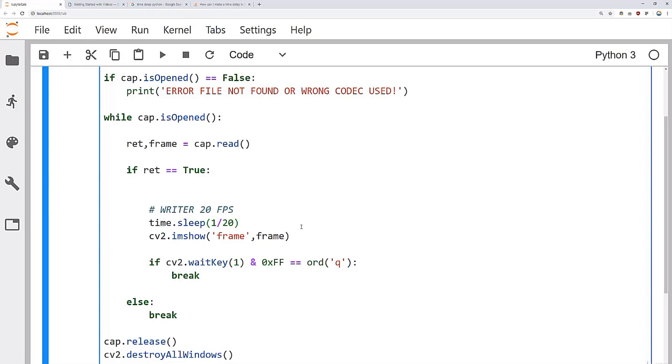All right, so that's how you can display video files using OpenCV. We'll see you at the next lecture.